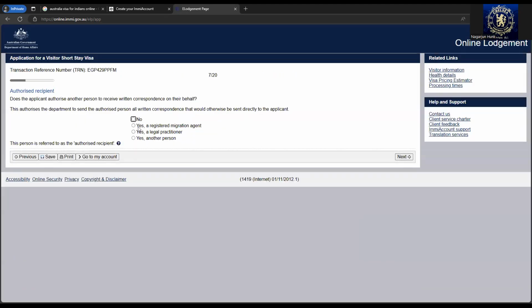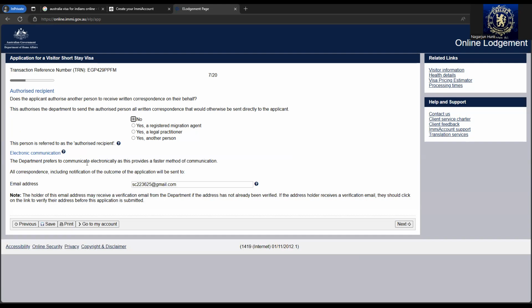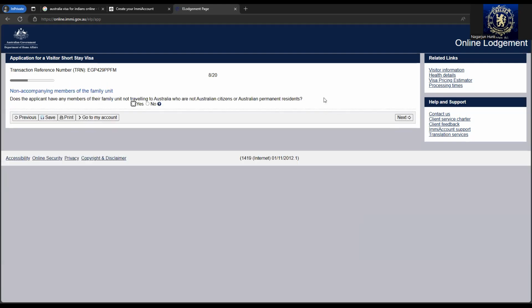Yeah, and it says, does the applicant authorize another person to receive correspondence on their behalf? Or does the department send all correspondence to the applicant? Just select no, guys. And this person is referred to as authorized person, email address. Just click on next. And does the applicant have any members of the family unit traveling to Australia? For me, there is no. So I'll just click on next.